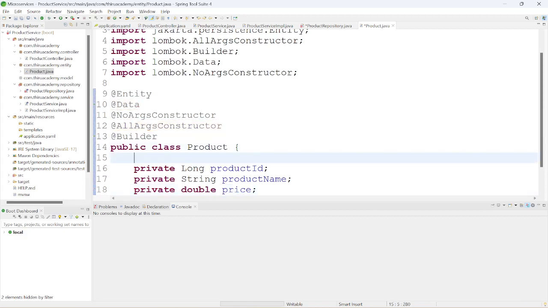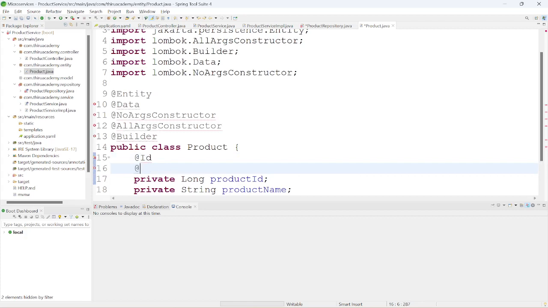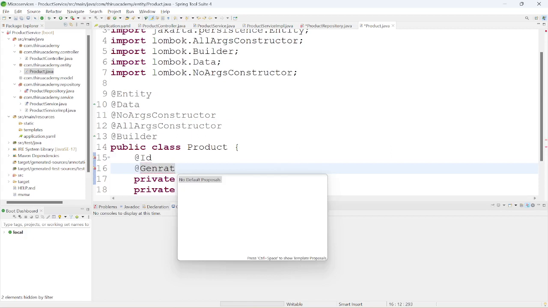Here for the ID field we need to specify some annotations. What is that? We need to provide @Id, because this is a primary key. And that too, this is going to be generated automatically in the DB. For that I am using the @GeneratedValue annotation.